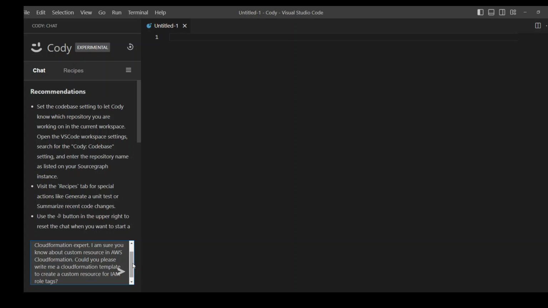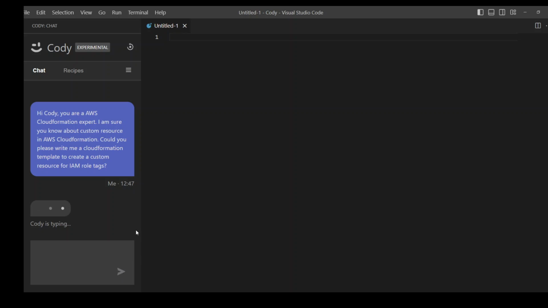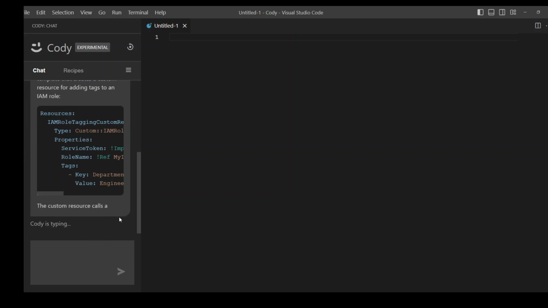In this prompt, I'm asking it to provision an AWS CloudFormation template which creates a custom resource. A custom resource in CloudFormation extends the logic or functionality of CloudFormation. So if there is any resource which CloudFormation doesn't know about, such as any service or functionality outside of AWS, then you can write a Lambda and embed it as the custom resource in CloudFormation. So I'm asking it whether it could write me a CloudFormation template for a custom resource for IAM role tags, because that functionality is not present in CloudFormation as of yet.